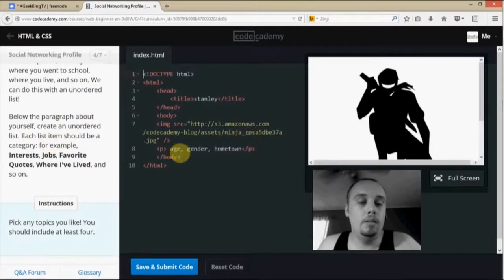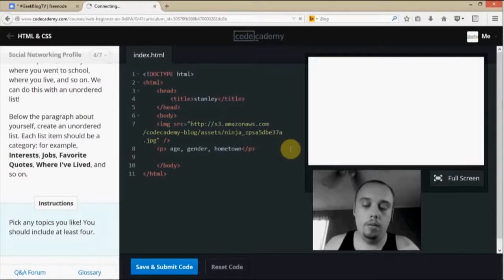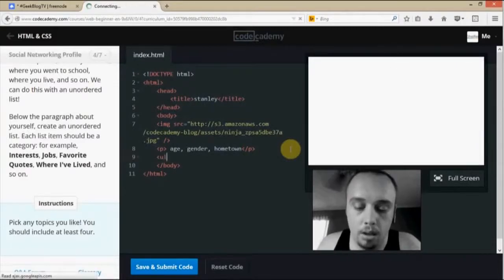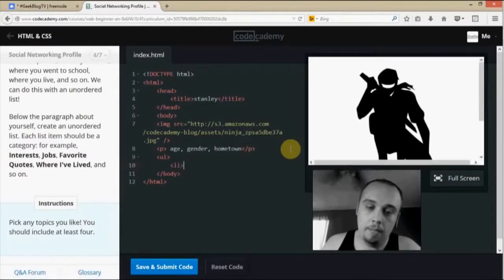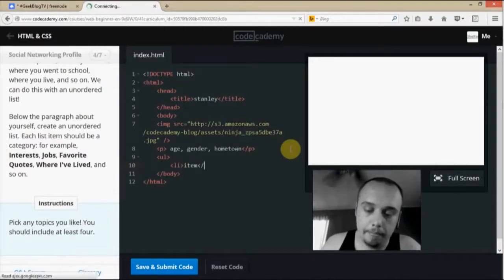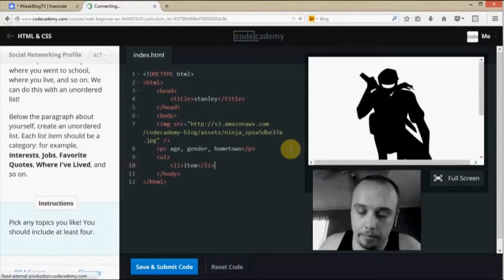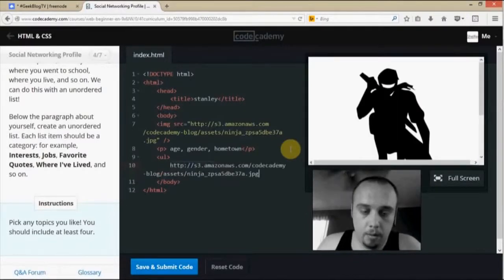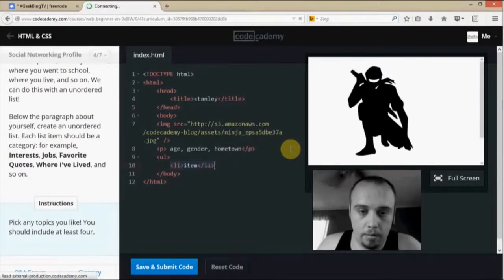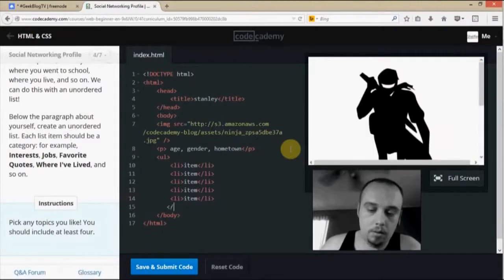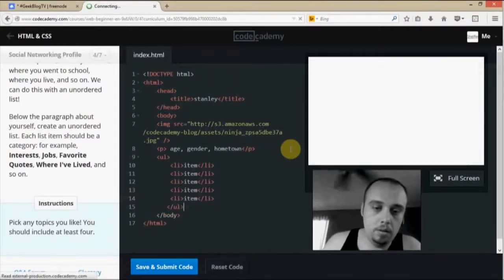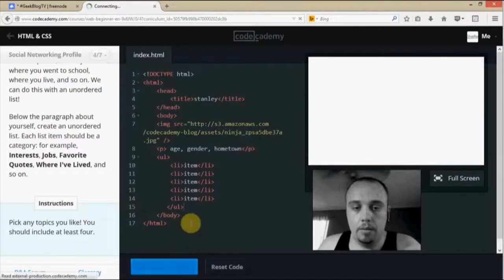Unordered list below. Okay, so an unordered list. Let's create an unordered list. Indent, list item, item. Whoops. Let's see if this works.